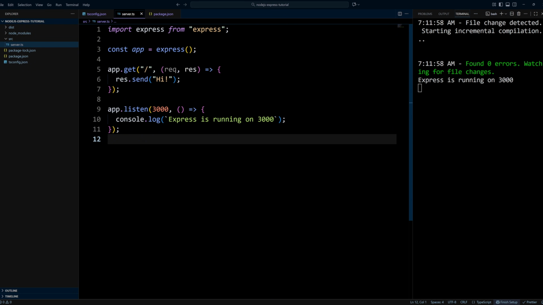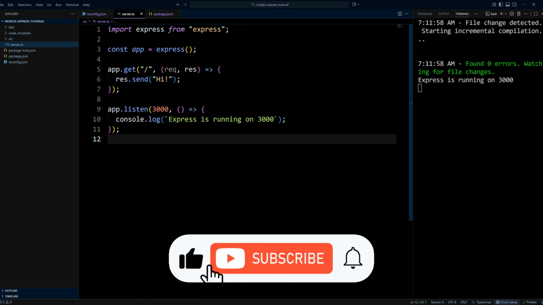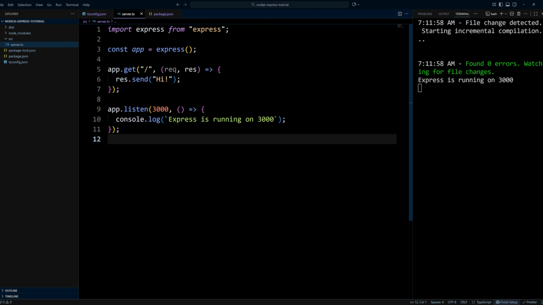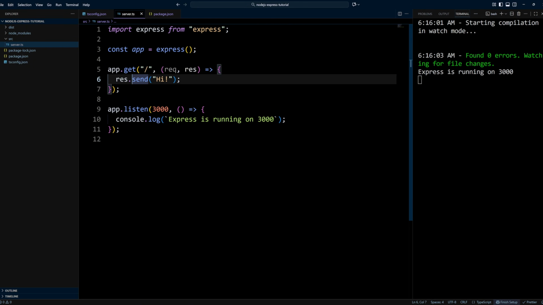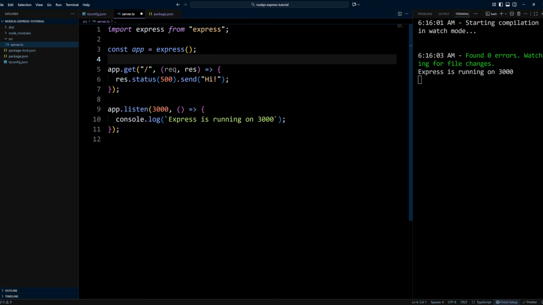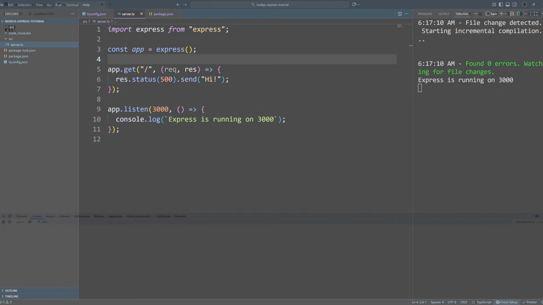But as you may have already guessed, Express is a little bit more powerful than just sending simple responses. So let's see what Express can also do. When sending responses in Express, you can also specify status. By default, Express sends a status OK 200, but you can override it with a status method. Let's put status 500. You can just go ahead and save the changes and go to the browser.